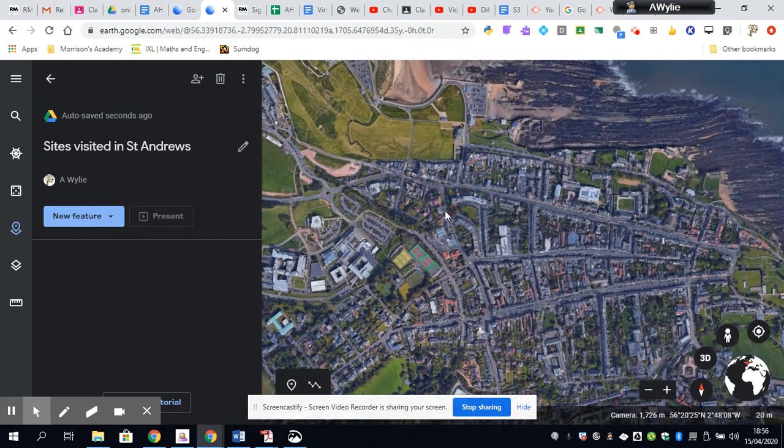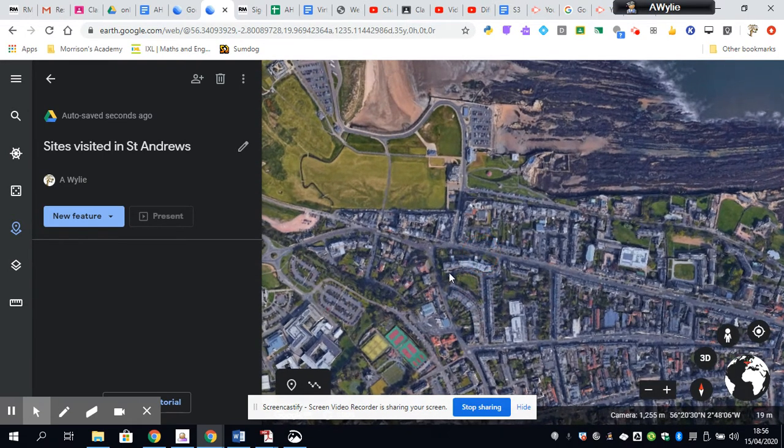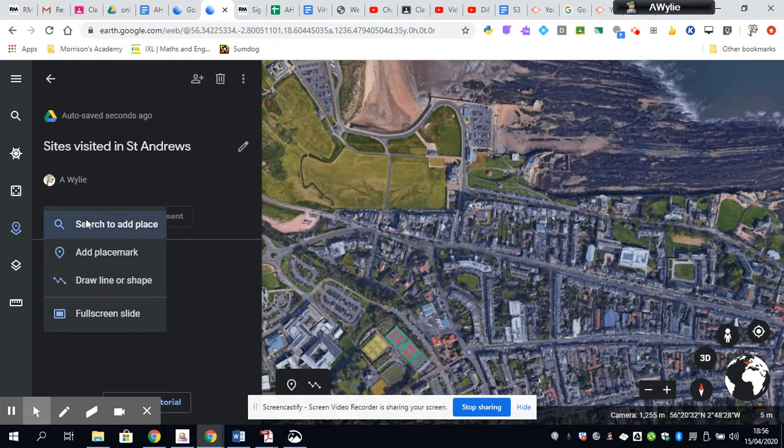I'm just scrolling around and using the mouse to zoom in and zoom out, because I've got a small roller on my mouse. If you don't have a roller on your mouse, you can just use the plus and the minus buttons and pull the screen around. And let's say I'm going to use this junction right here as one of my locations. This is going to be my first place I'm going to visit. So add a new place mark.